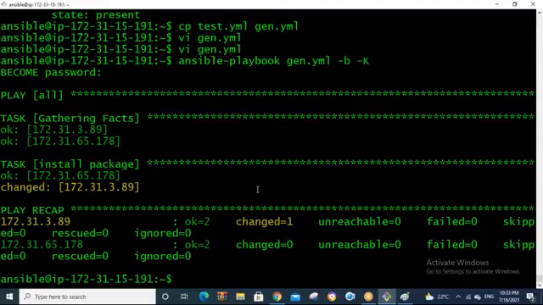Like we have to discuss some lists and loops. And then, followed by that, we will learn, I will introduce some more modules. The lineinfile module, the blockinfile module. I will introduce some more modules.